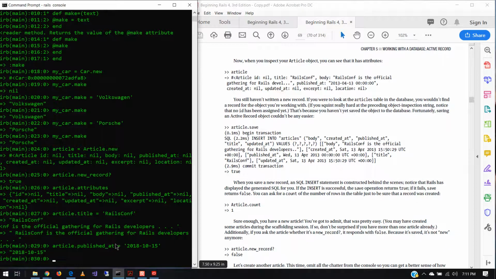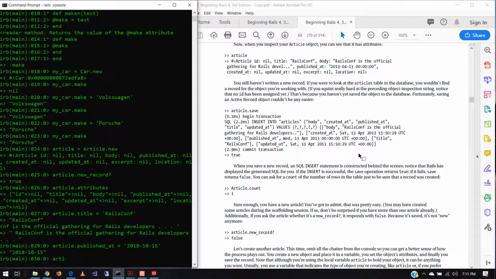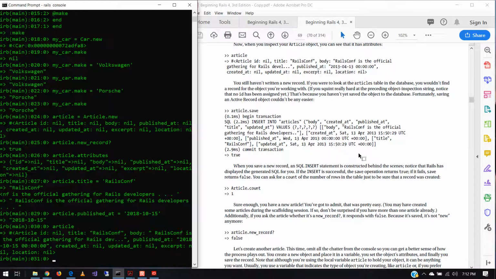All right, next thing that they want us to do, and we are now at the top of page 69, is just to type article. And that's just going to pull back the object that's in memory. And notice the ID is still nil, the title is set, the body is set, and the published at date is set. Notice that the published at date also includes a time, which at this point is just 00, so midnight, basically. Right here, you see that? All zeros. So that just goes with date time, whether you add it or not.